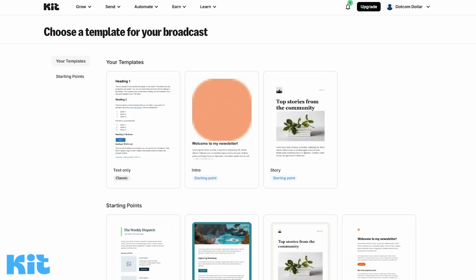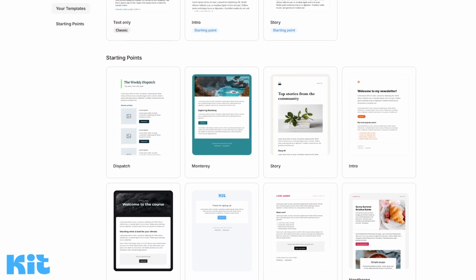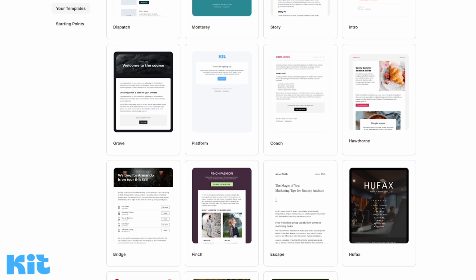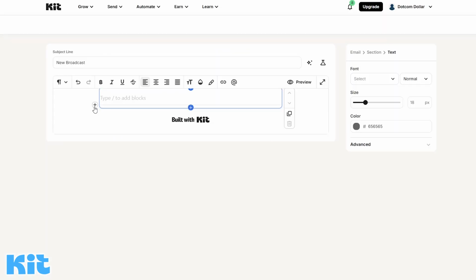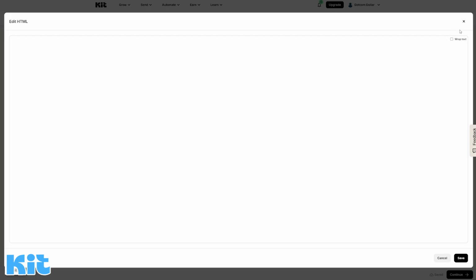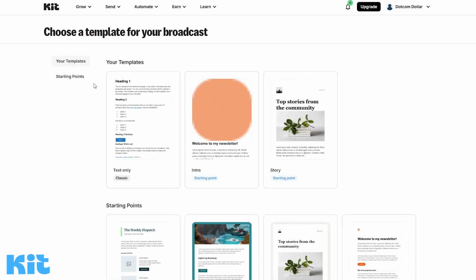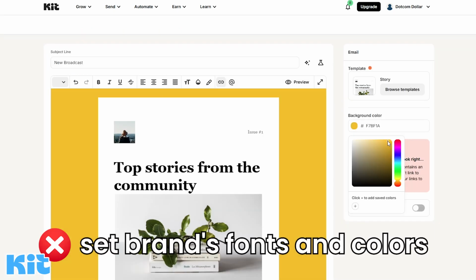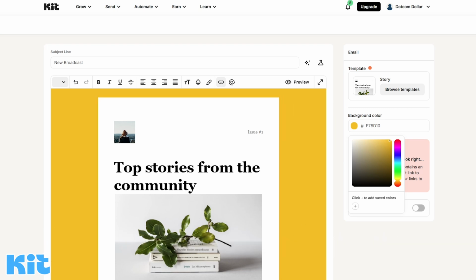Kit has 15 email templates for you to choose from, but some seem pretty basic compared to what you get with other email marketing providers. If you know some code, you can upload HTML to create your own templates. While you can save templates and content snippets to reuse in other emails, you can't set styles globally, so your brand's fonts and colors automatically apply to all templates.